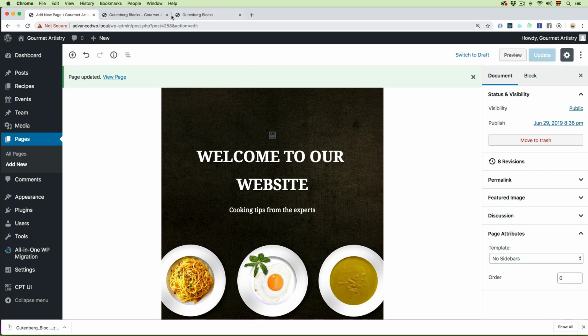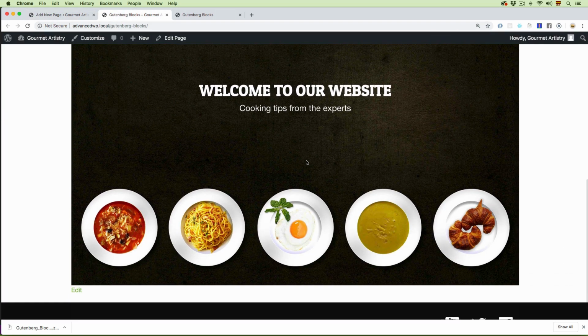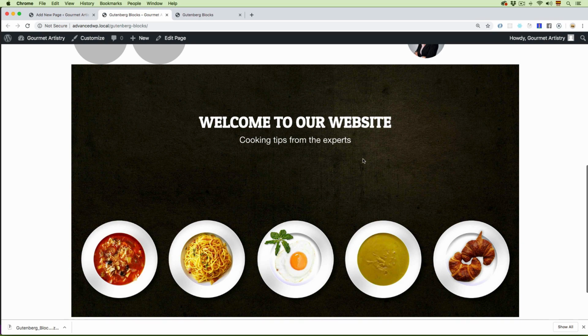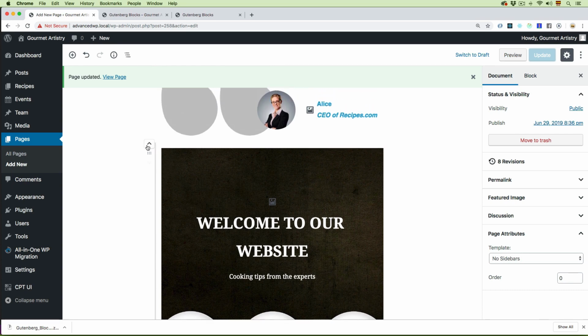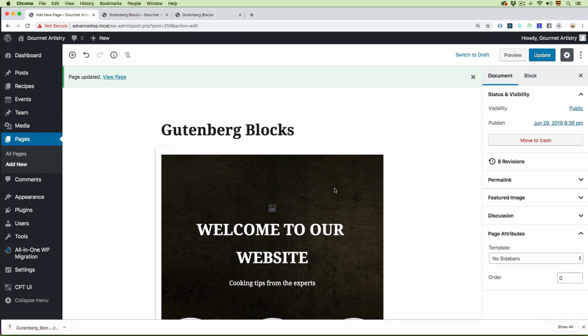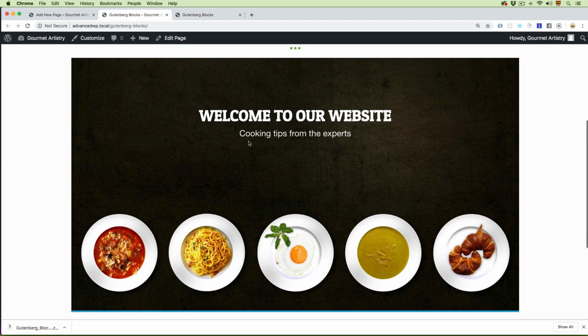So we're going to update this and reload. And you can see that we have this new block. So we have the background image, we have the text, and also the tagline. You can also reorder this. So let me show you. Let me click here. So this is going to place this block on the top. You can reload. So it's going to be on the top.